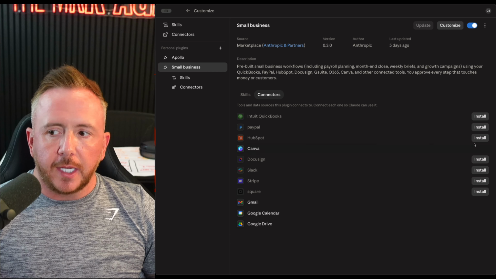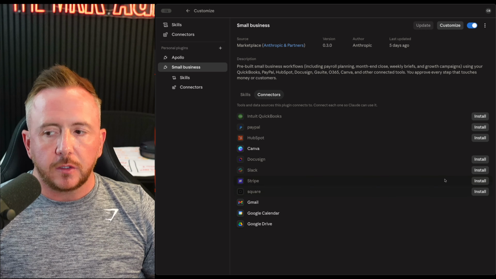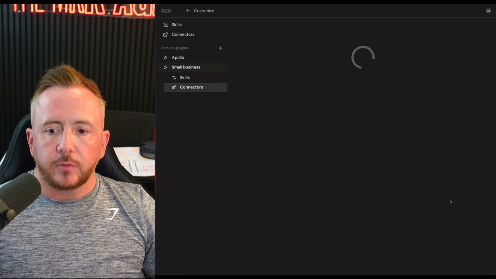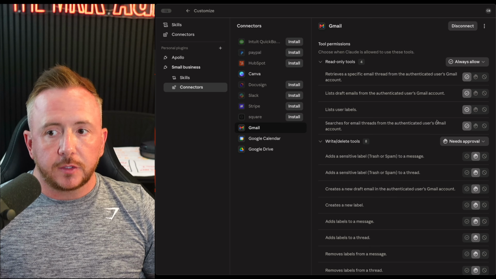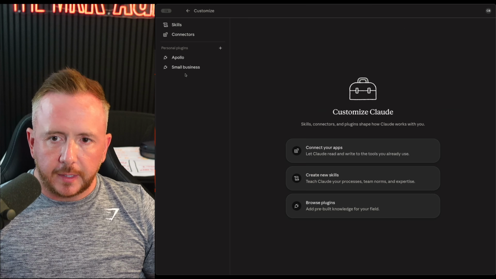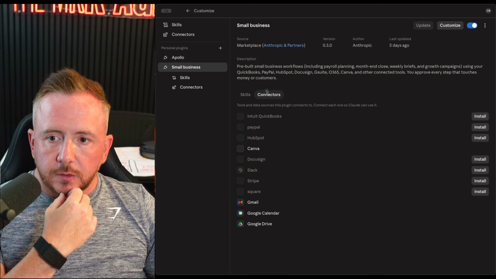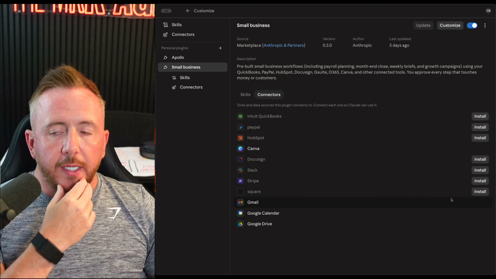And then you move over to connectors and it shows you what connectors are here. Yours will probably look different than mine. But let's say, for example, it's Gmail. You can see it's already set up. If I go back a little, come back into this and go back to connectors, you can see here you can install any extra ones.